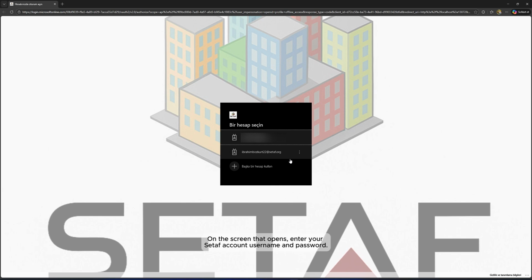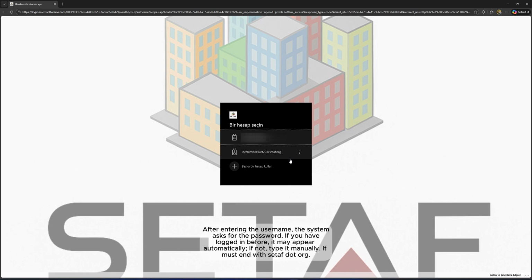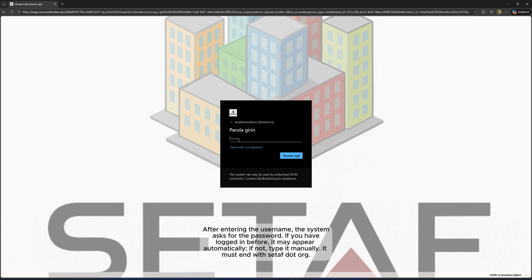On the screen that opens, enter your SETAF account username and password. After entering the username, the system asks for the password. If you have logged in before, it may appear automatically. If not, type it manually. It must end with setaf.org.